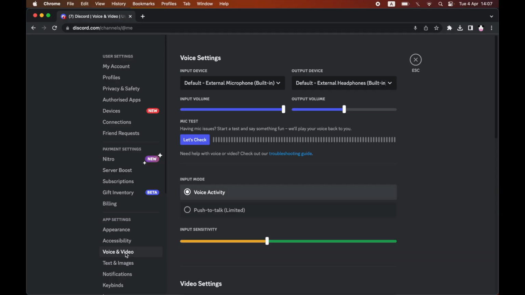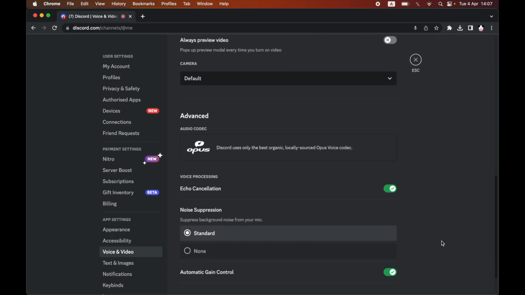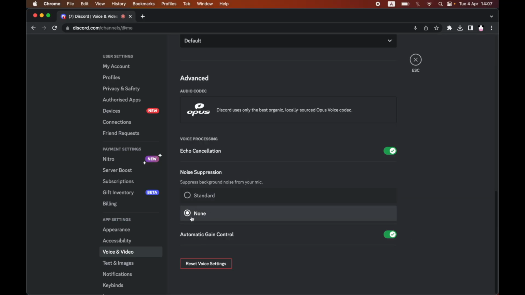Once you've clicked on the voice and video section, you'll get to a menu like this where you want to scroll down a little bit until you see the section where it says advanced, and then you see a bit where it says noise suppression. For you, it probably says none right now. You want to make sure it clicks standard. That's going to be turning off and on the noise suppression.